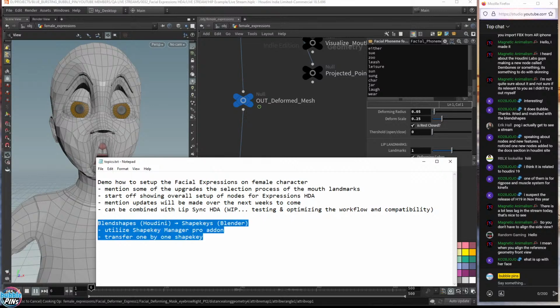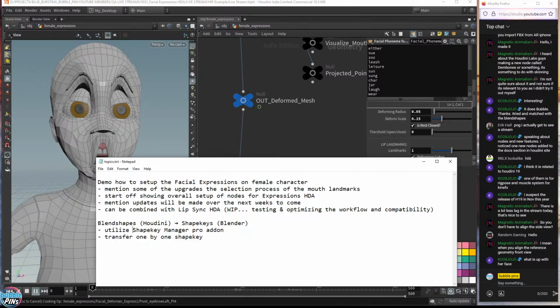So I was going to show you this blend shapes to shape key, sort of like Houdini to Blender. I don't know if any of you guys want to see that. Because the problem with this, transferring the shape keys in Blender, I actually use a shape key manager add-on in Blender that I bought. I could never get it working with the native Blender function. But this is only important if you're ever wanting to transfer your shape key onto a motion capture.